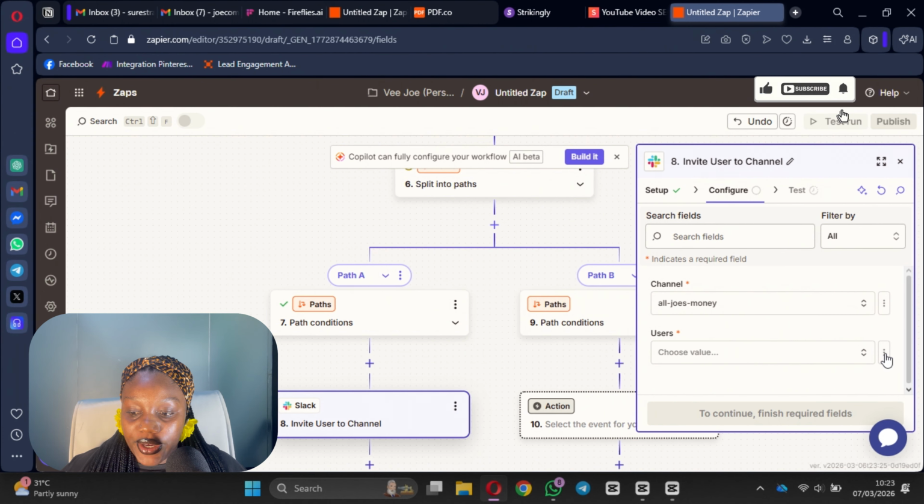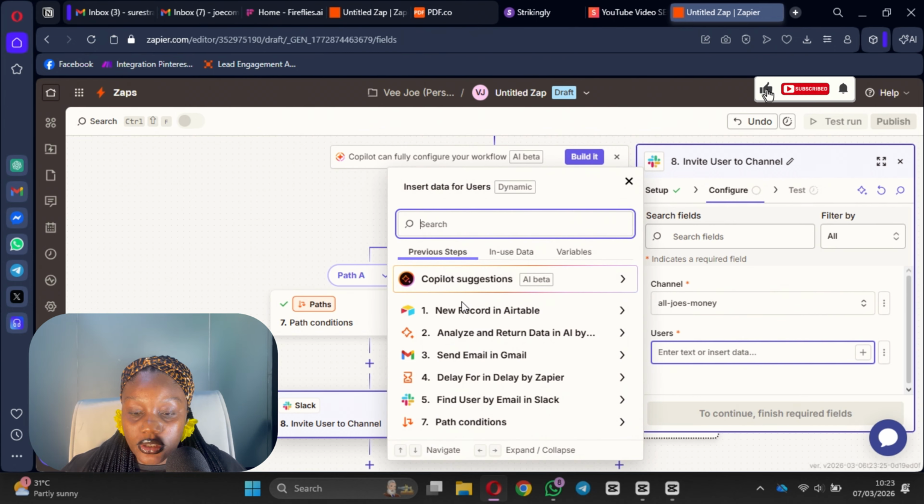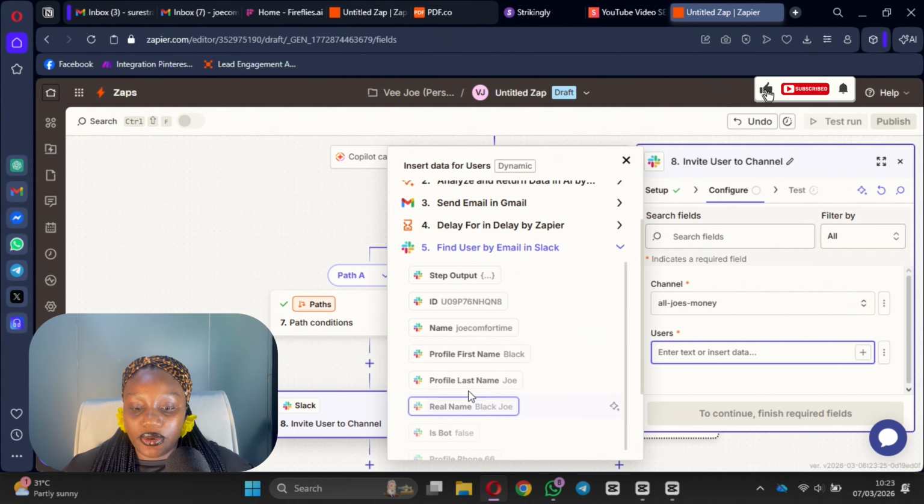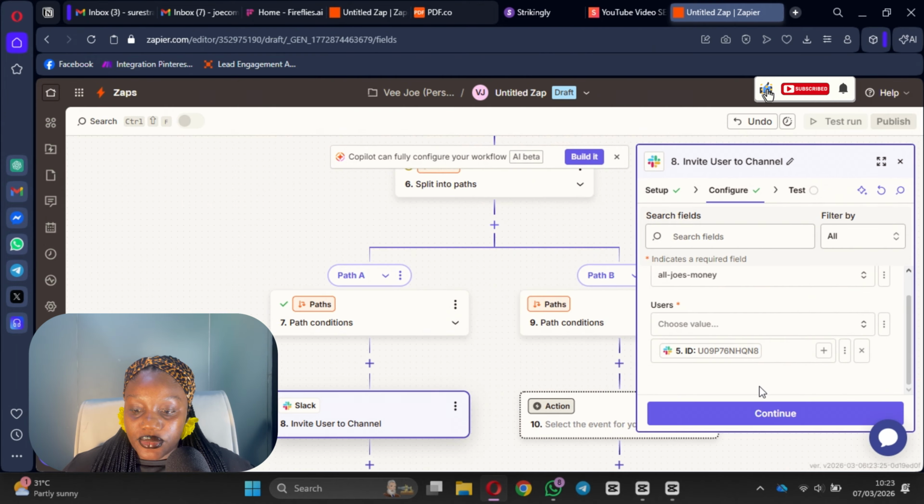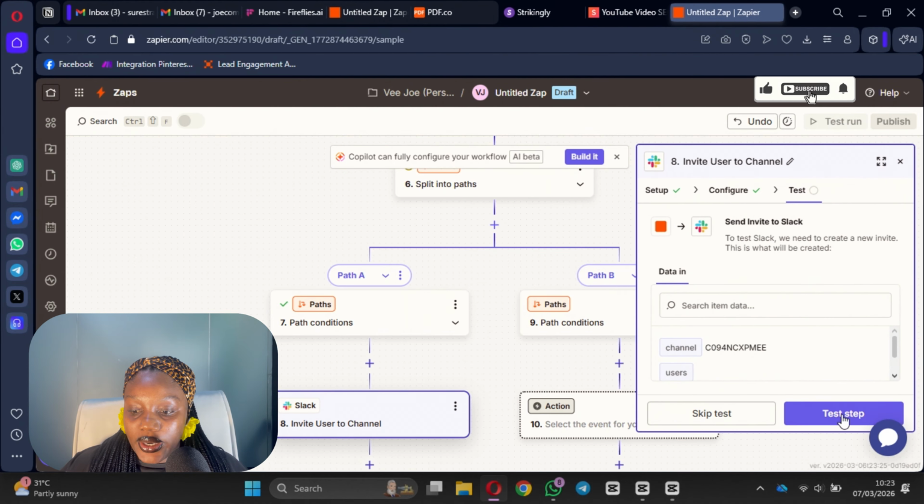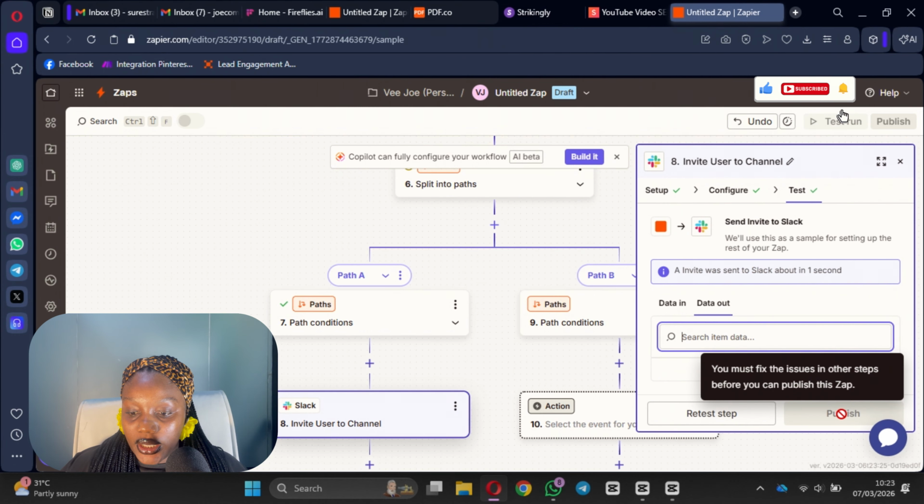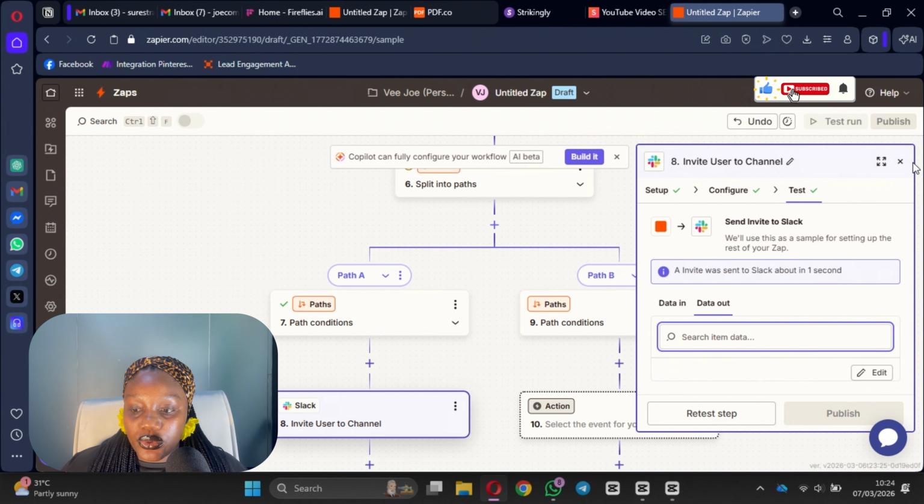The user I want to invite is not this one. Come to this dropdown and change this to custom. Custom allows you to directly map to a field that will be changing as it runs. So for this user, we want to tag the ID here, because to invite a user you need the user ID. So that's what we're going to pull here. Now that we have that, we can just click on continue, and then we go ahead and test this step to see if we get that. Yeah, that person was invited to our channel.